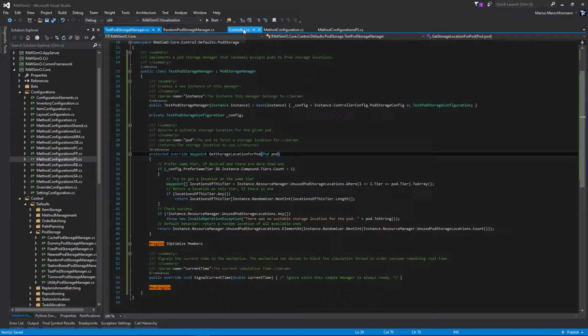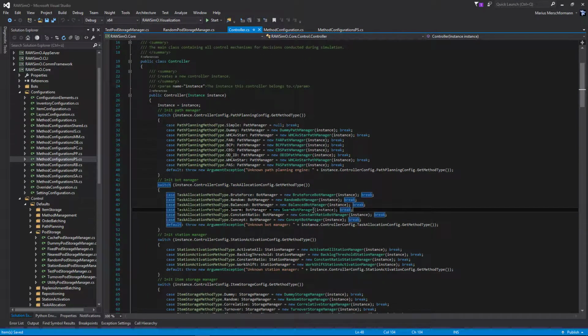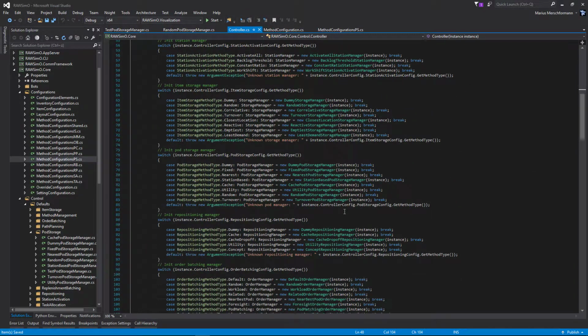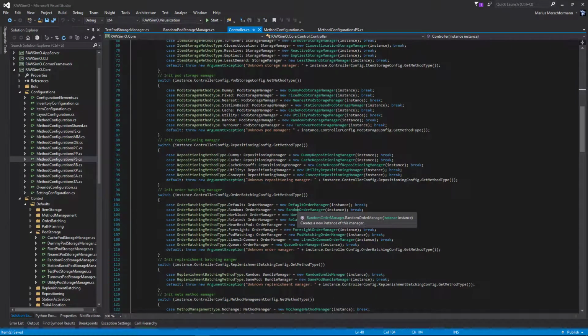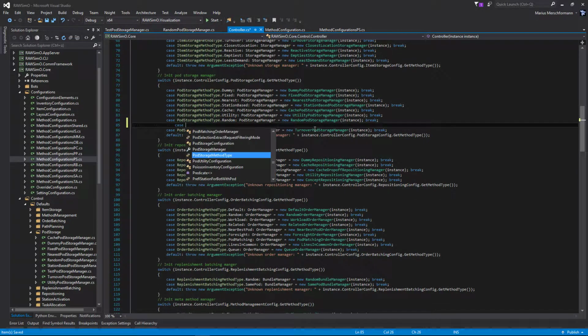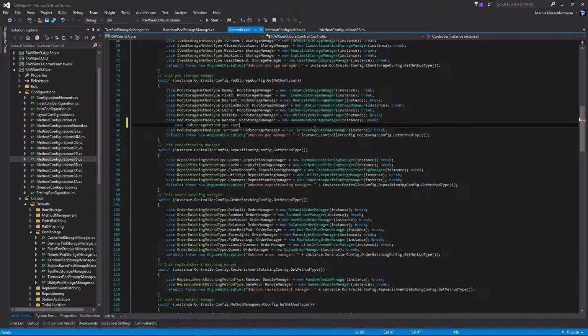We also need to add all the references at every other location, of course, because we now have a new type. So when initializing the simulation and the controllers especially, we need to consider the new mechanism. So we put in test here, and then the pod storage manager is the new test pod storage manager. Pass the instance to it. That should already get it started.